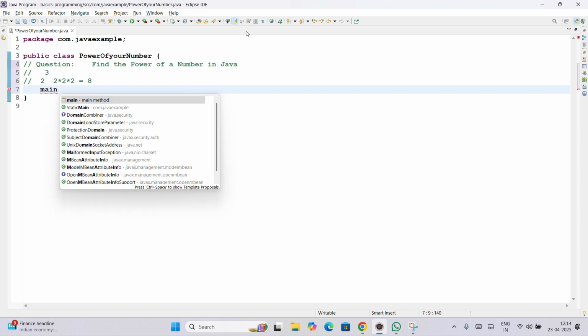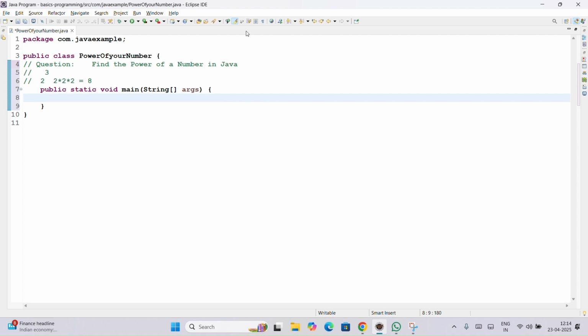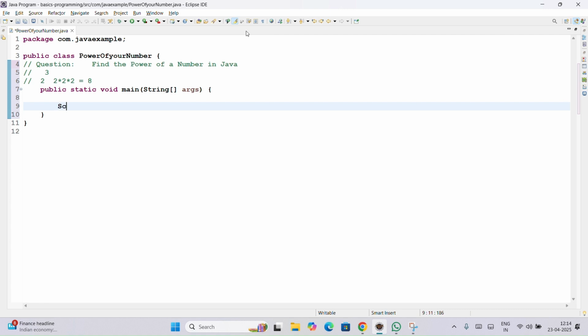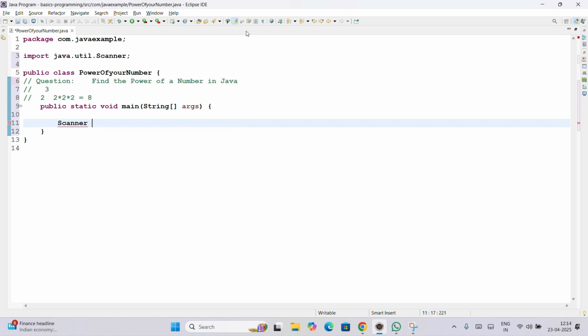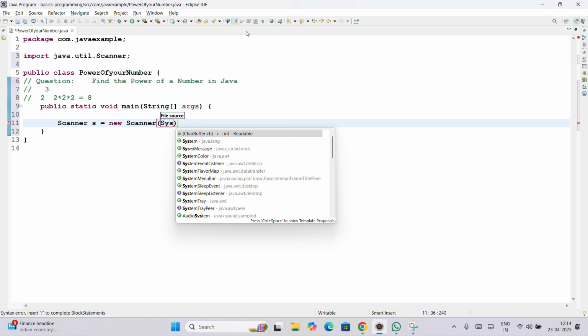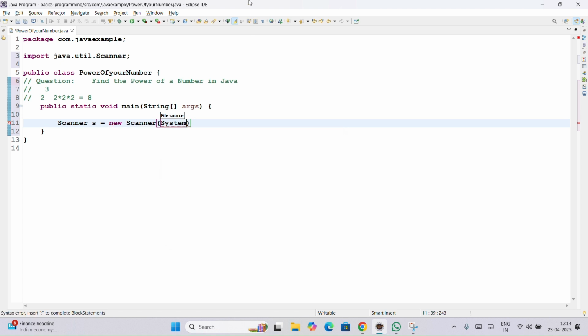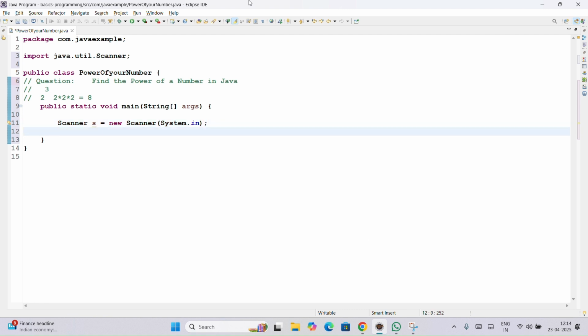So let's take the main method. And inside the main method, first of all, we will take dynamic input. For that, we need a Scanner. S is equal to new Scanner(System.in). Then check this out.